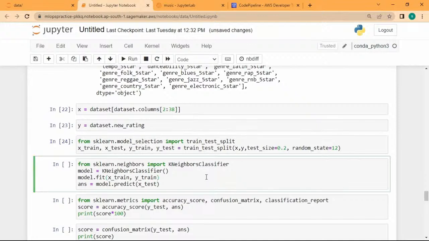So first let us go with the k nearest neighbor classifier, from neighbors. Let us fit it and then predict it. It's a huge data set, it will take some time to run, maybe within a minute it will be completed. Then we can go and evaluate it.